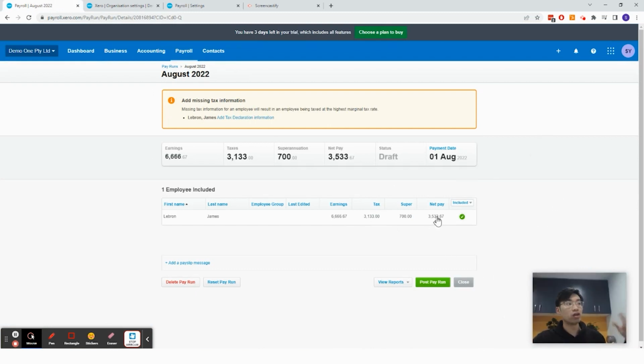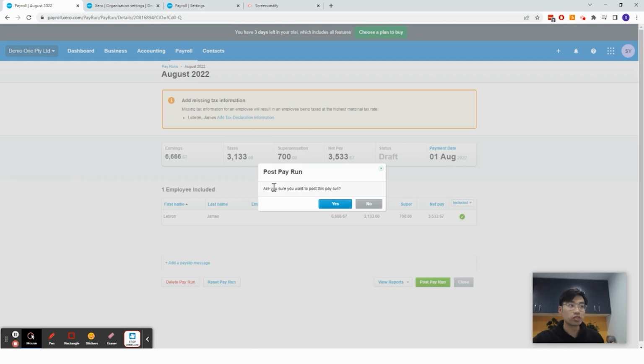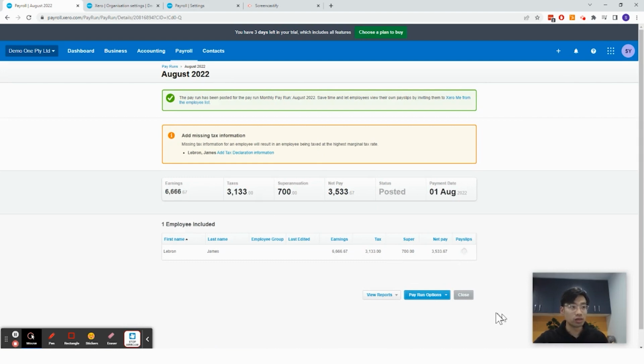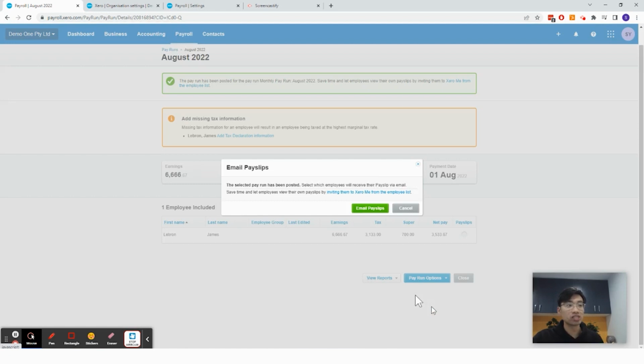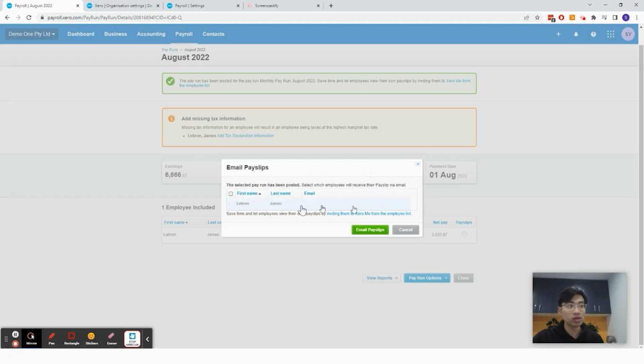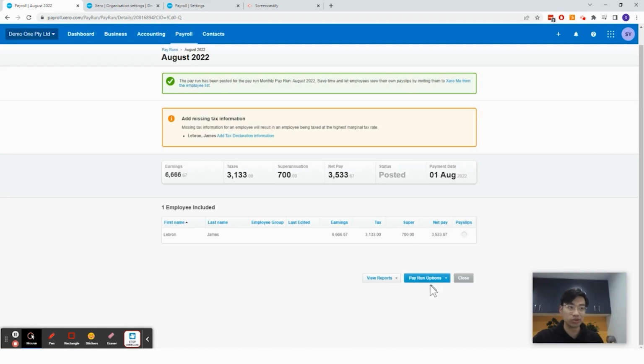Once you have set up the pay calendar and put the employee in it, and you run the Payrun, click post Payrun, and it'll ask you whether you want to post this Payrun. Click yes. Once you've done so, it will show this, and you can click Payrun options. You can email the pay slips to your employees straight away. The reason why it's not shown here is because LeBron James does not have an email address inputted. But if you have put an email address into your employees' details, then you're able to click on it and email them straight away.